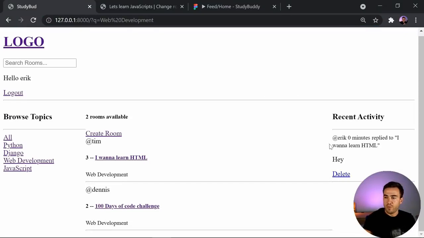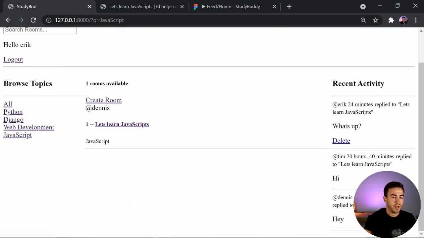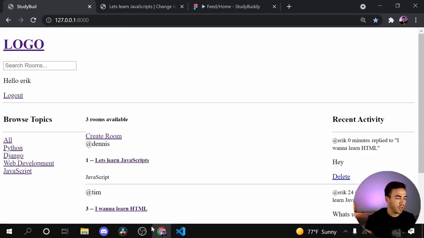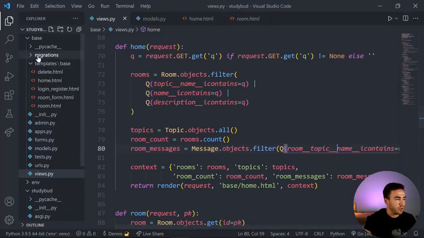So here we go. Now we only see the activity for this topic. If I go to JavaScript, now I see all the conversations related to JavaScript. If I go to all, now I see all the conversations. Okay, so I wanted to throw that in, and let's make some reusable components now.